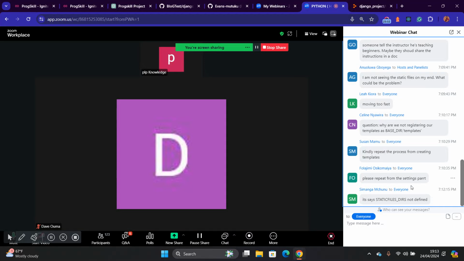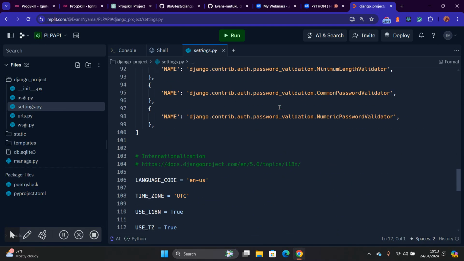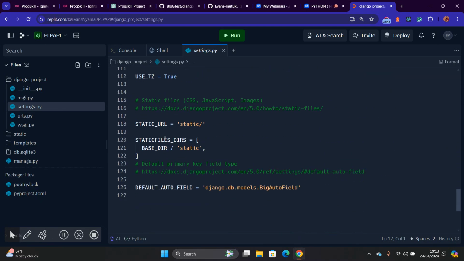It says not defined, static files directory is not defined. Maybe you can screenshot, make sure that your static files directory is equal to that list. See this list? Open a list, then just type base directory slash static. Then if you write the whole thing, maybe you tell us if it still says not defined or something.